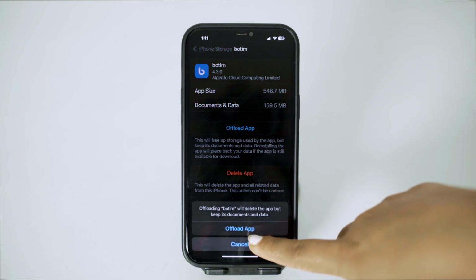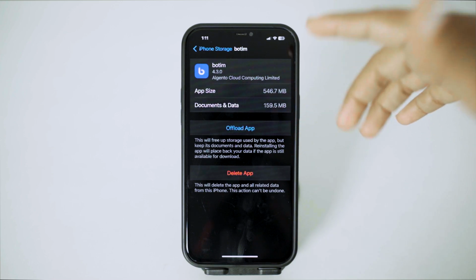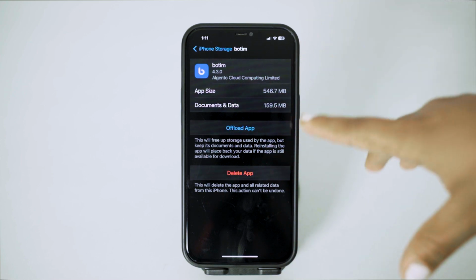and then just like this you'll get the pop-up, and tap on offload app one more time and your phone will successfully be offloaded, and you can again tap on reinstall and reinstall the application.